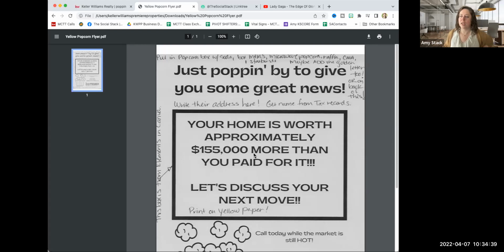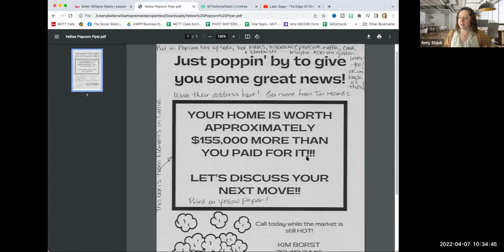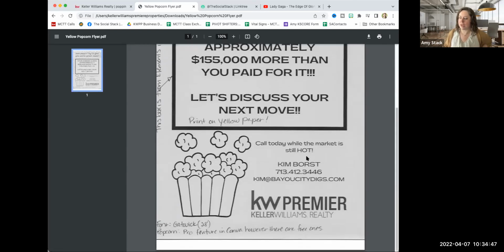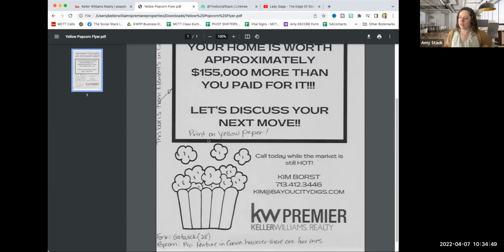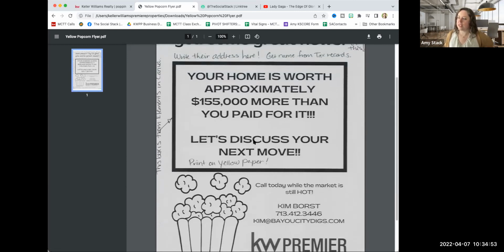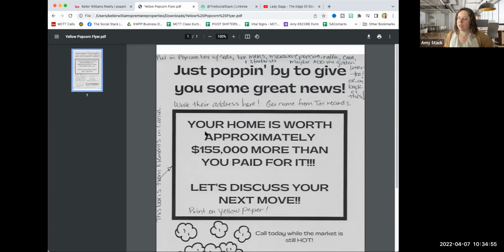We talk a lot about, especially right now, how to find listings with the inventory the way it is. So somebody had shared this as an idea. You can see it's black and white, there's lots of notes on it, and it's printed on yellow paper. I think that's a great idea. I liked where this was going, except I looked at it and thought, this person is making a flyer for every single person they're talking to. That seems like a lot of work.